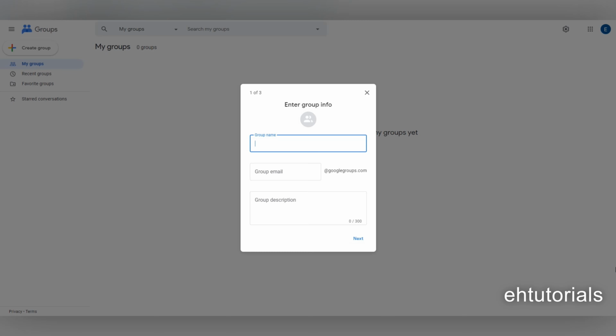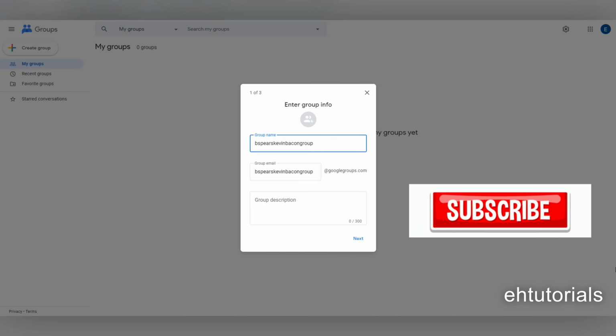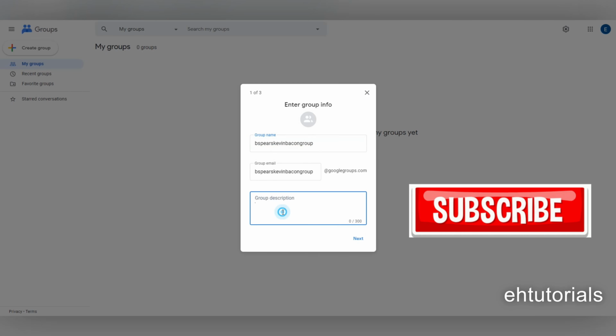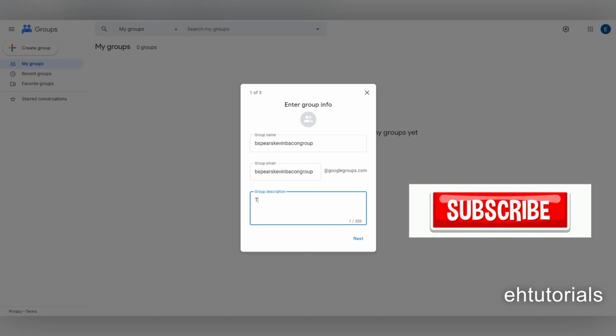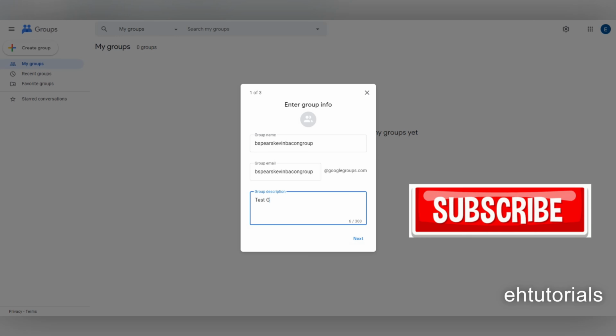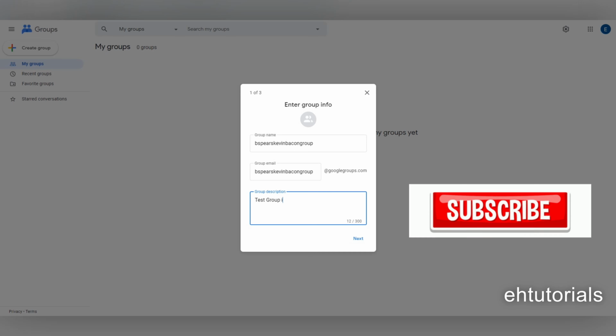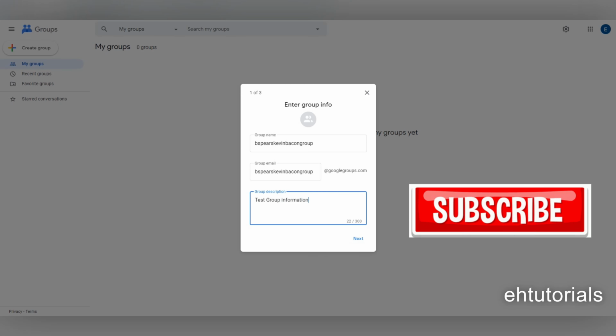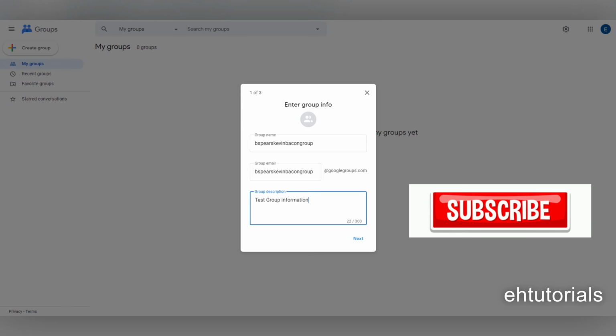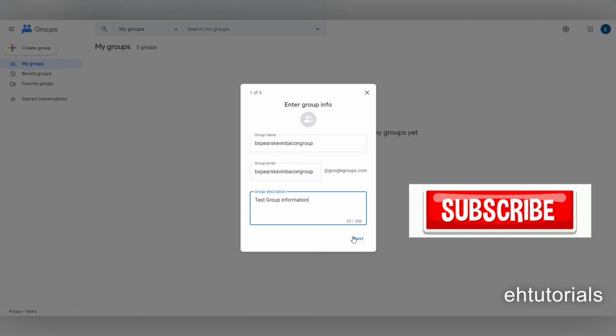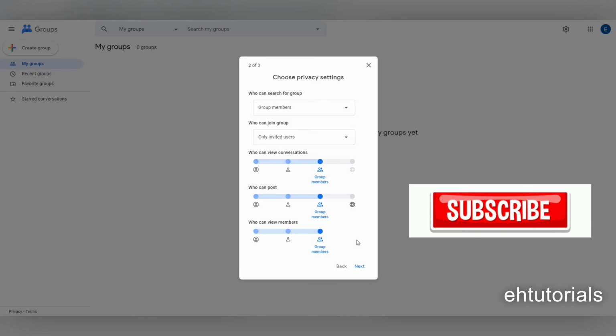So here you just name the group. In this case, we're going to call it the Britney Spears Kevin Bacon group. I don't know. So that's the two contacts that I have. You can name it whatever you want. And here you just type the description. In this case, I'm just going to type test group information. So this is just to let people know, if you add them, so they know what it is. So here you go, you click next at the bottom.